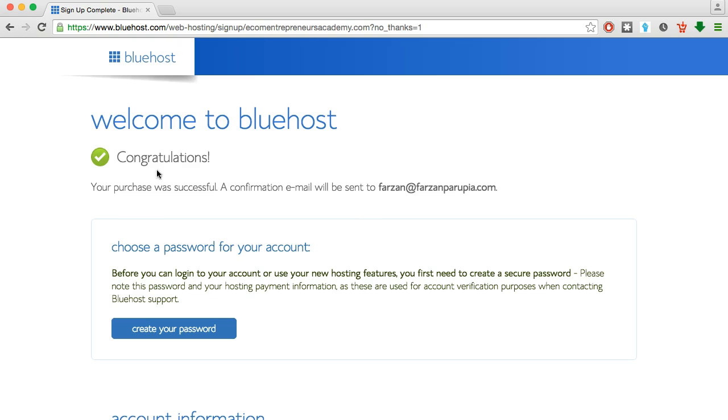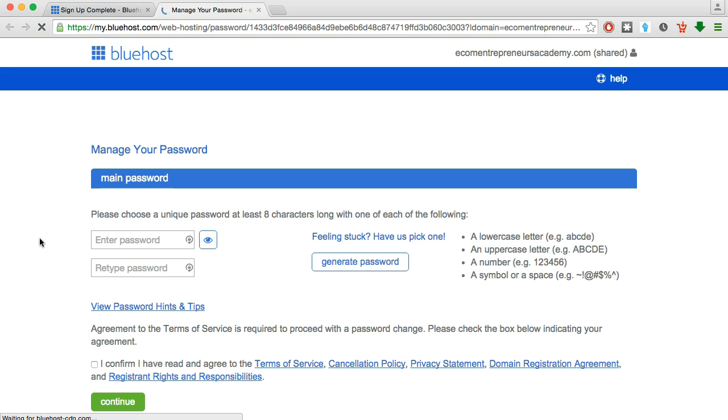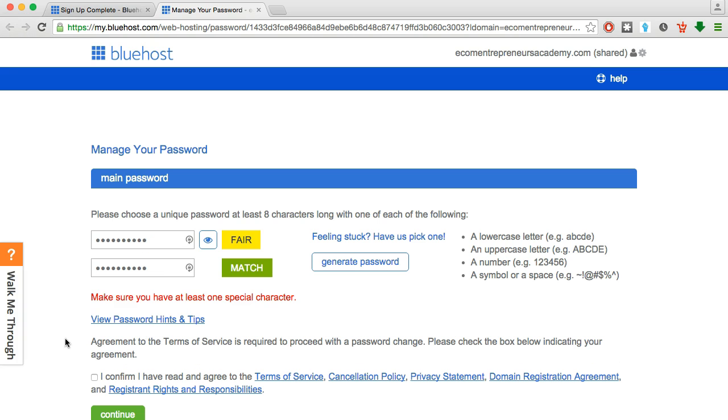It says, welcome to Bluehost. Congratulations, your purchase was successful. A confirmation email will be sent to your email, and then you can choose the password for your account. So go ahead and click on create your password. Here's where you're going to enter your password. Okay, so I entered my password, and then you click on the checkbox here, and then click on continue. This is going to be your password for your domain name for your Bluehost account.